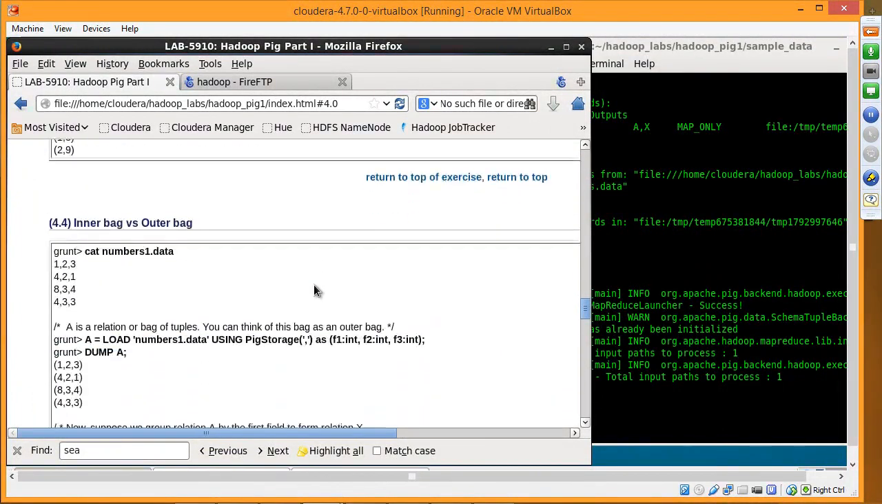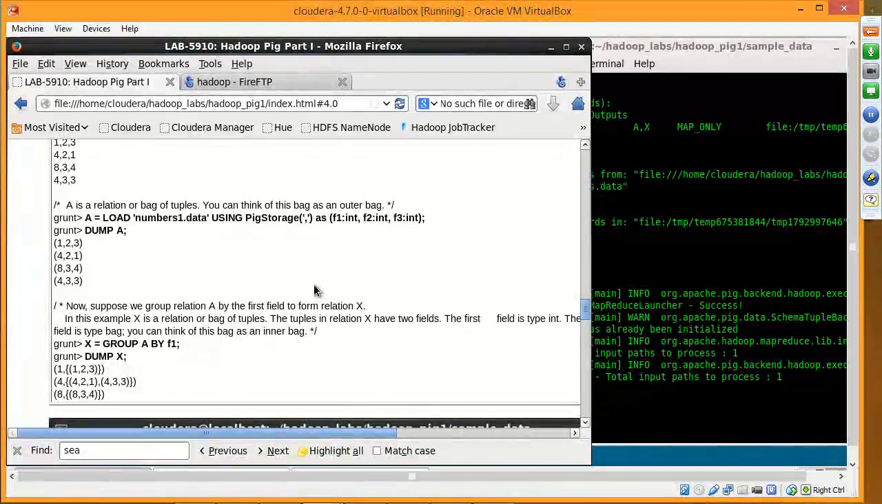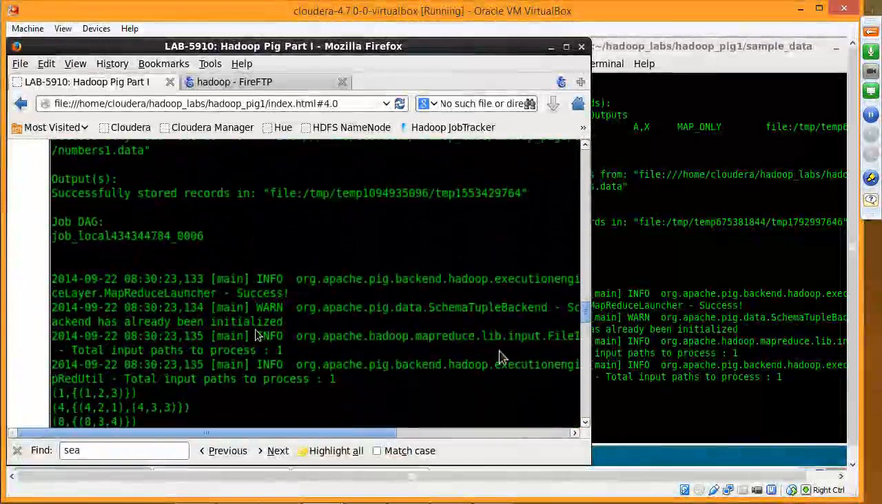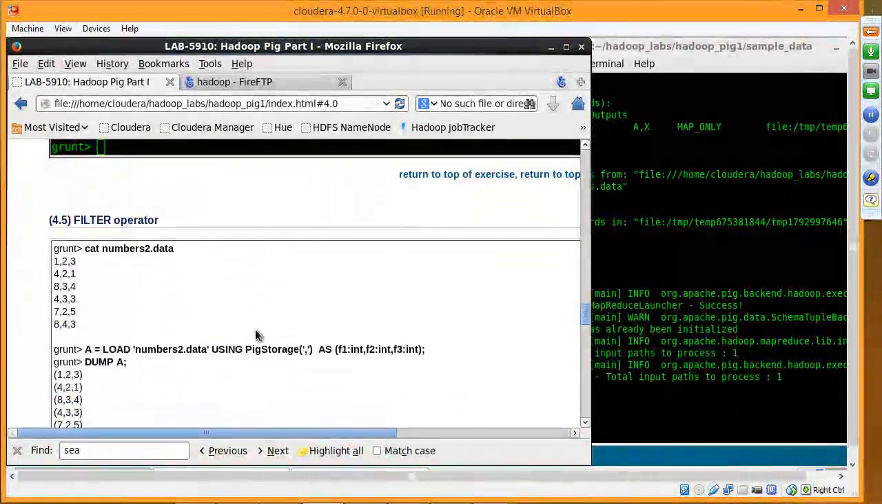Inner bag and outer bag. So again, this is something that we tried yesterday, right? Okay, so I'll let you try it. And this is filter. Okay, so we have numbers 2.